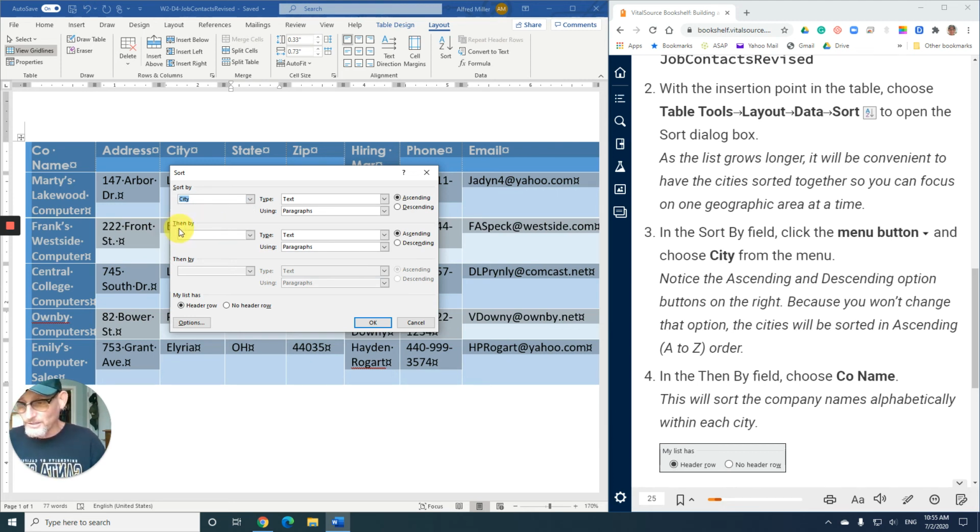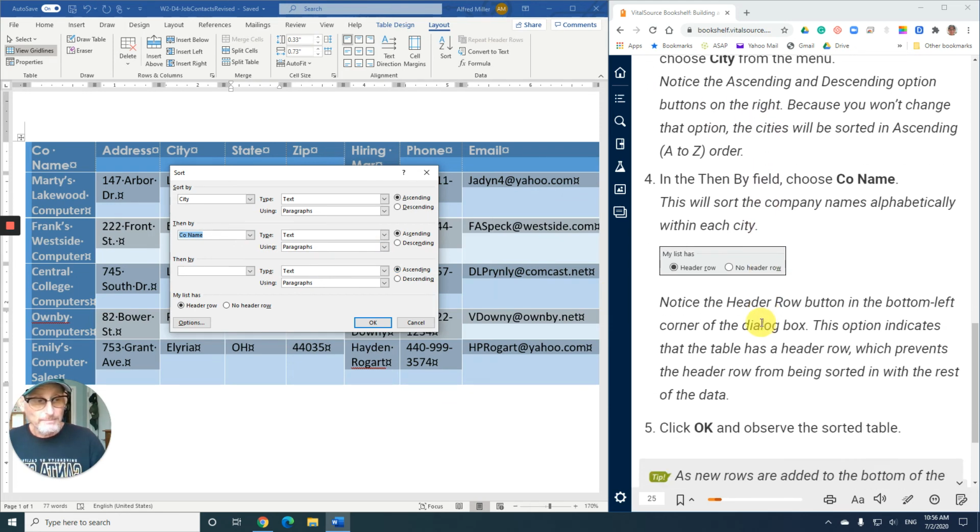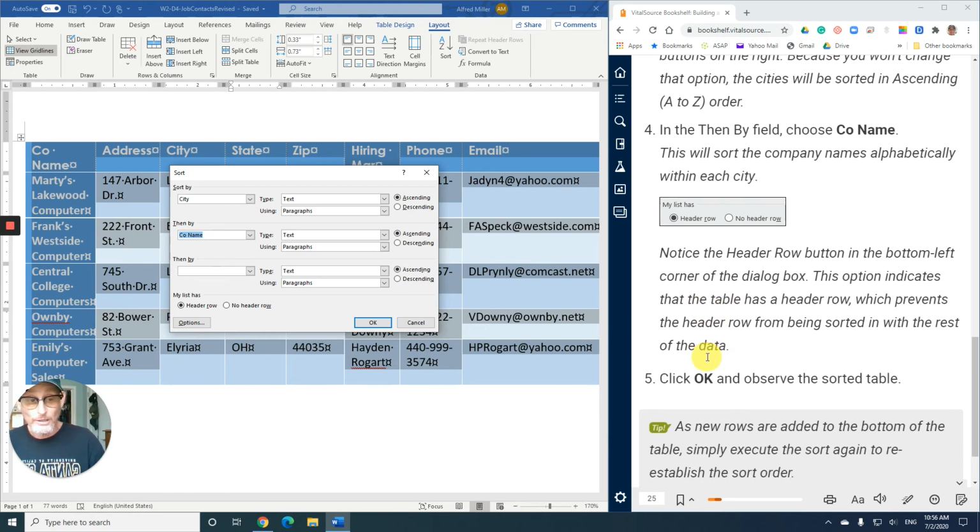Step 4 says in the Then By, click this drop-down and choose CO Name. This will sort the company names alphabetically within each city. It says notice the Header Row button in the bottom left corner of the dialog box. This option indicates that a table has a header row. They should have told you to look for that at the beginning just in case Header Row was not turned on. What that basically means is when the black dot is here, it ignores the first row because those are the labels that you might want to sort by.